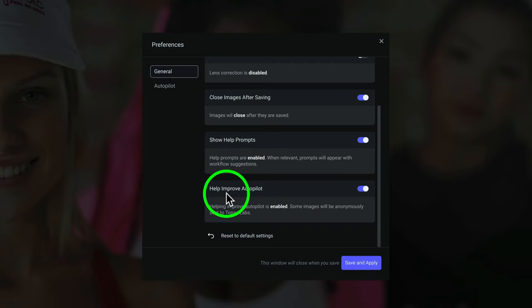And then we have help improve autopilot. If you leave this checked on, every now and then it'll send your image up to Topaz so they can analyze it and see what kind of a result the autopilot settings are producing. So I recommend that you leave that checked on. And then if you want to reset to default settings, you can click right here.